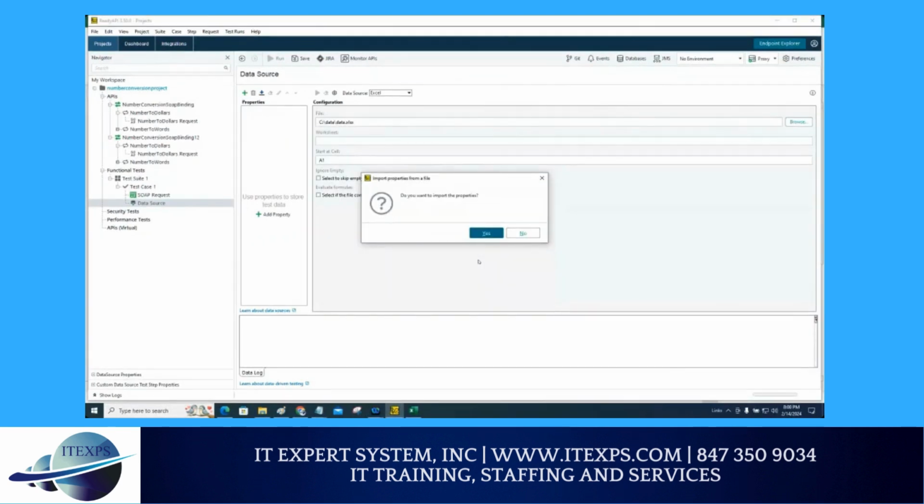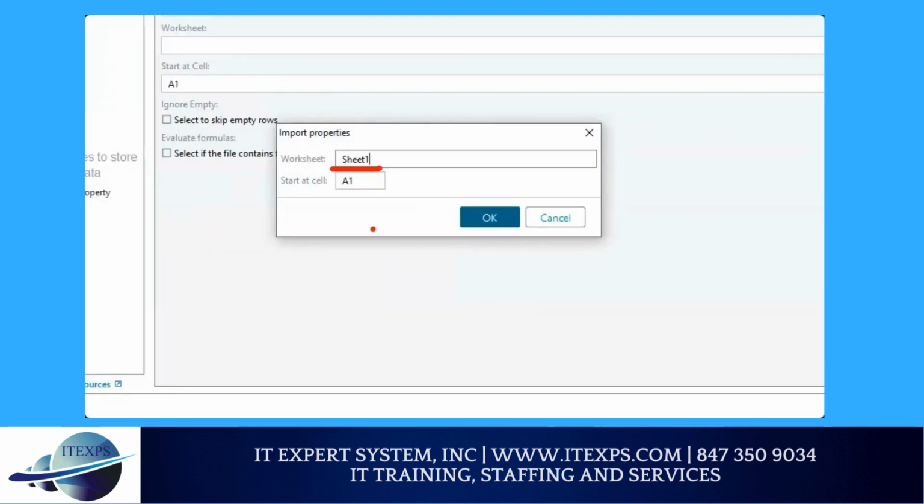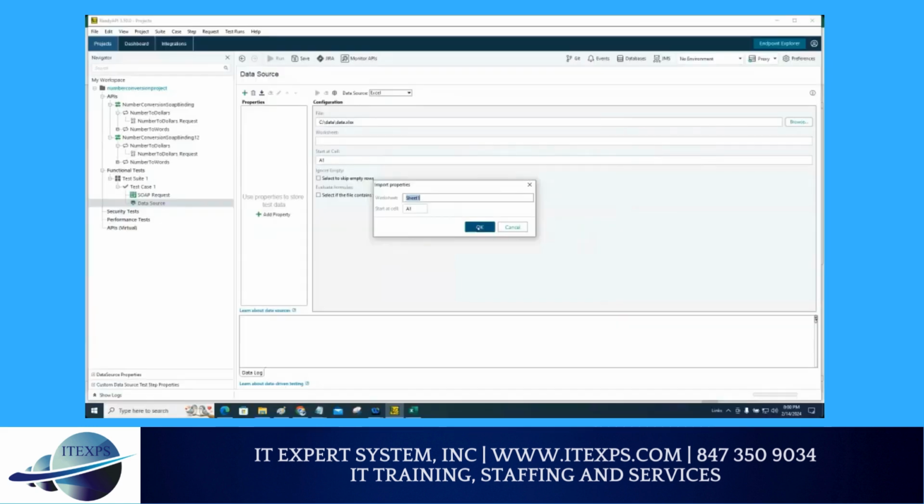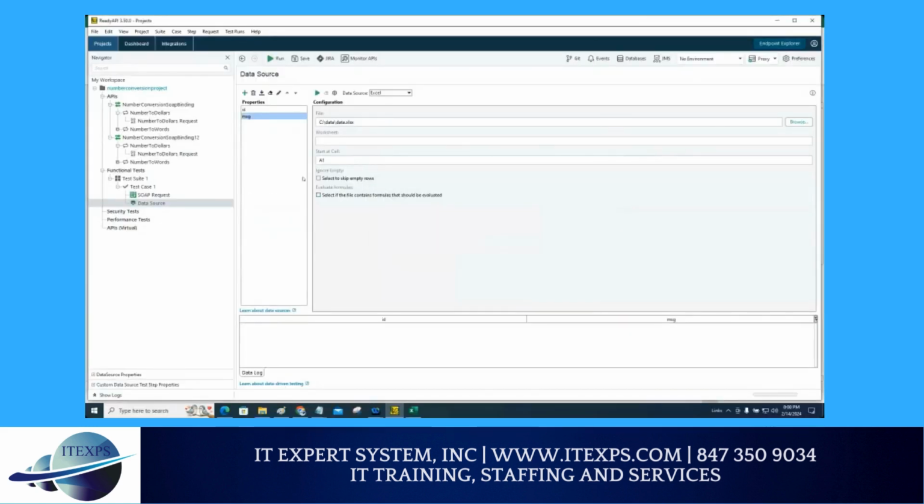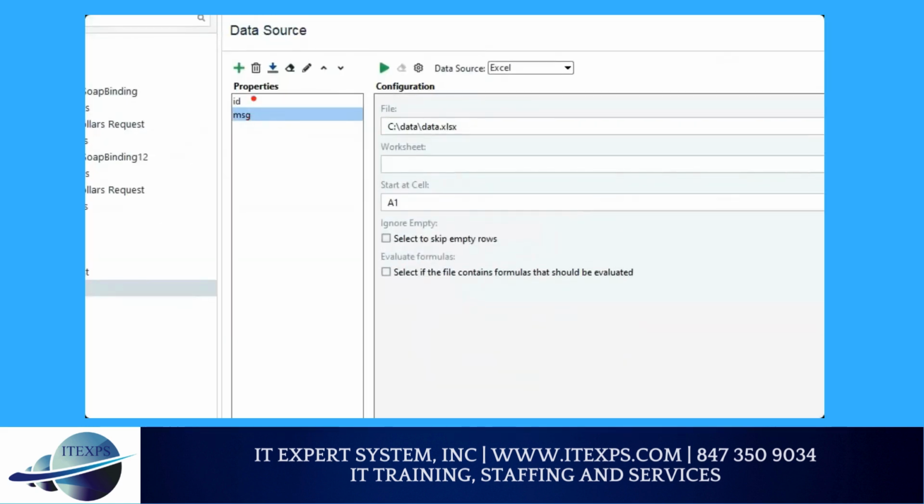You will see this: do you want to import the property? Just say yes. Now it is asking which worksheet I should open. So I'll say worksheet 1. Make sure you type worksheet 1. And now click OK. When you click OK, it is so smart. It understands all columns. You can see ID and message. It read it.